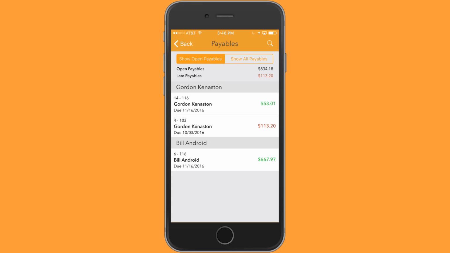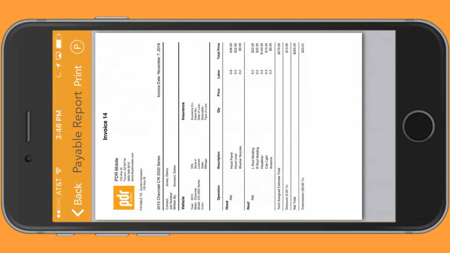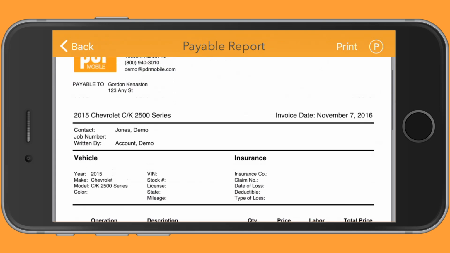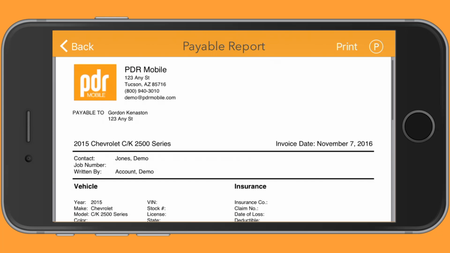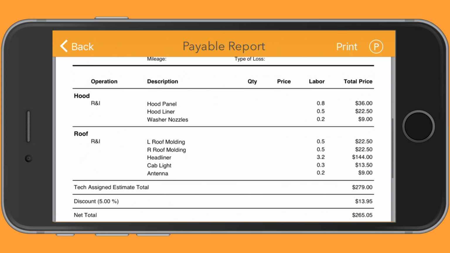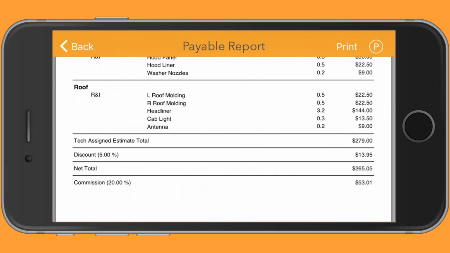So when Gordon logs into his app, he sees an invoice 14-116 for $53.01. And you can see Bill Android in there for $667.97. So let's go into Gordon's. And this is how the invoice to the technician looks per job. It just says that PDR Mobile in this case is payable to Gordon. It gives the work that that individual did, in this case all R&I work. There's the total, $279, the discount, $13.95, and the net total, $265.05, and his commission on that is $53.01.